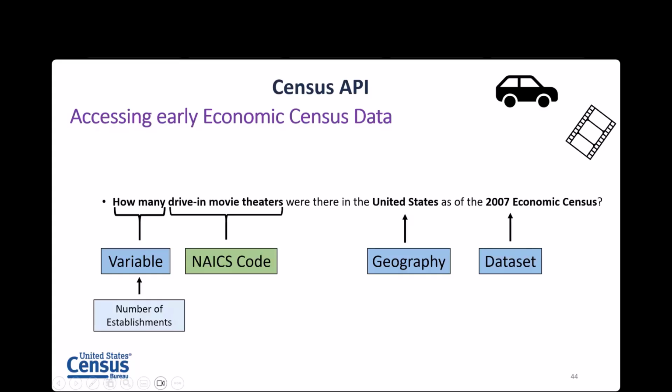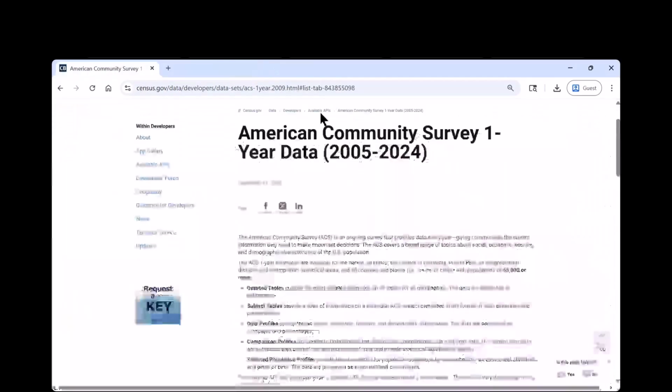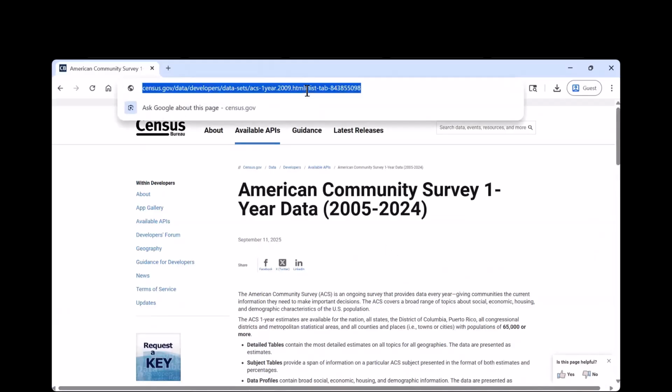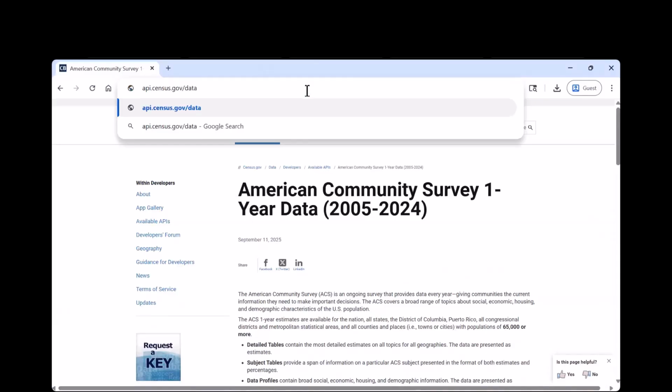So back on my browser here, we could go back to the available APIs page and get started with the 2007 economic census data that way. I want to show you another way to get around the API that you have in your tool belt. If you can remember the syntax of how these API calls begin, they begin with api.census.gov/data and then /a year.